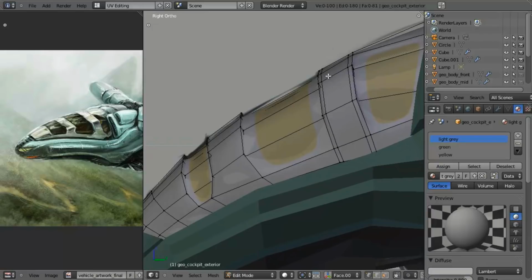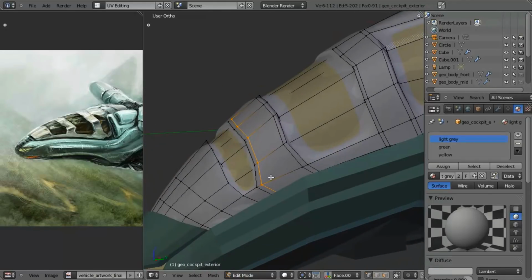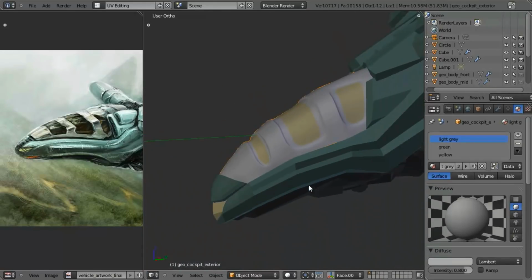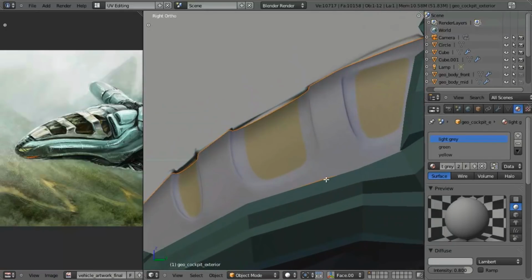So since I've added in 2 here, let's go ahead and do the same thing with this one over here. Again, that's Control R, left click, and then slide the edge, and left click again once you position it where you want. And we'll do another one on this side. And that way we can start to kind of see how the metal paneling is going to come together.